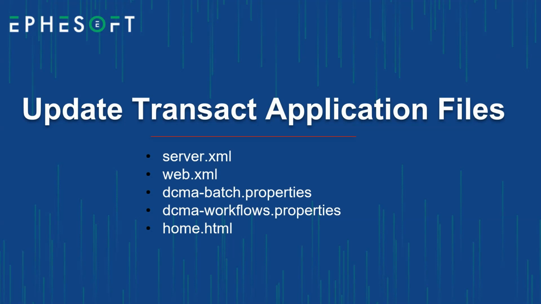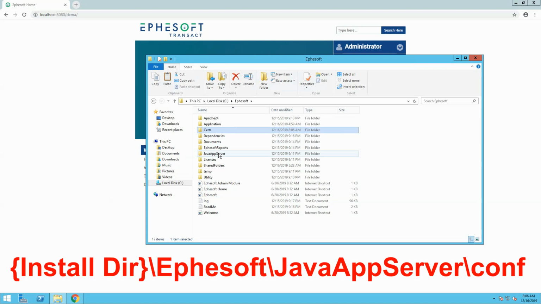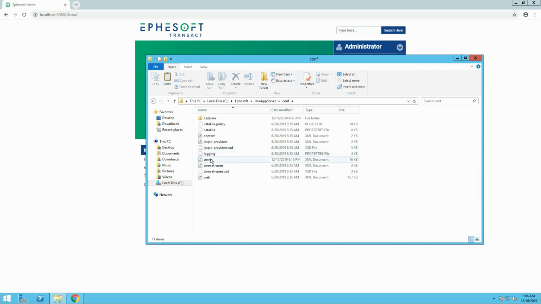The next step in the configuration process is to update some of the Transact application files. The server.xml, web.xml, DCMA batch.properties, the DCMA workflow.properties, and the home.html files will need to be updated. The first file that we'll edit is the server.xml. This is located in the Java App Server conf directory. Create a backup copy of the server.xml and rename it something meaningful.